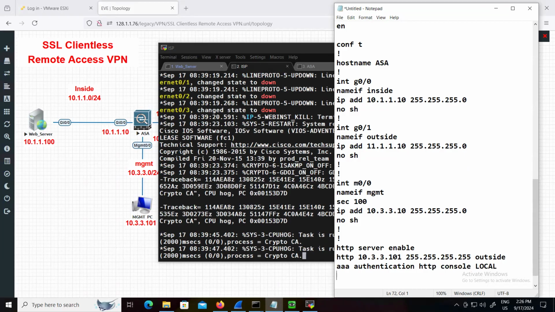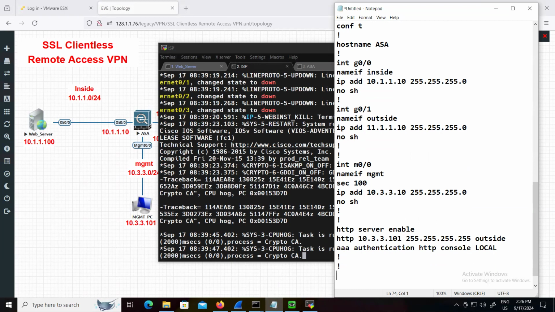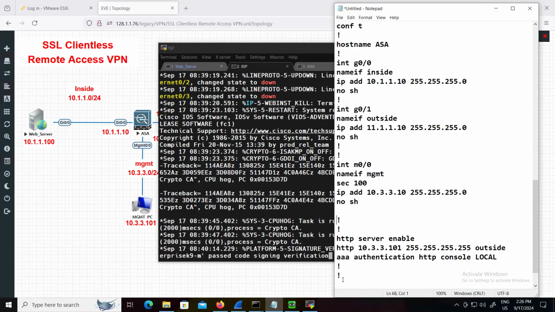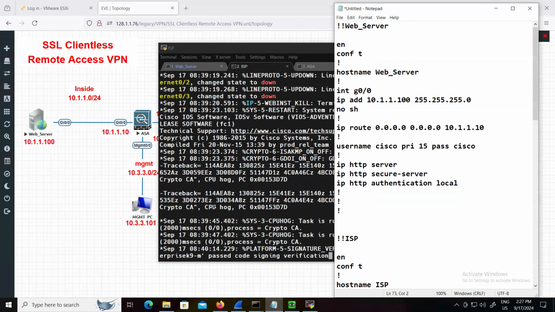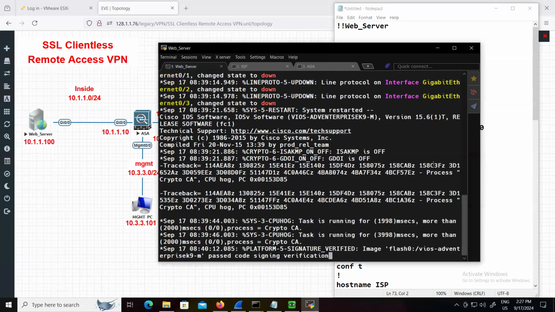Okay, and also you require a username here because you are using the local database for authentication. The username: Cisco, password: Cisco, privilege 15. Okay. Now let's go on.